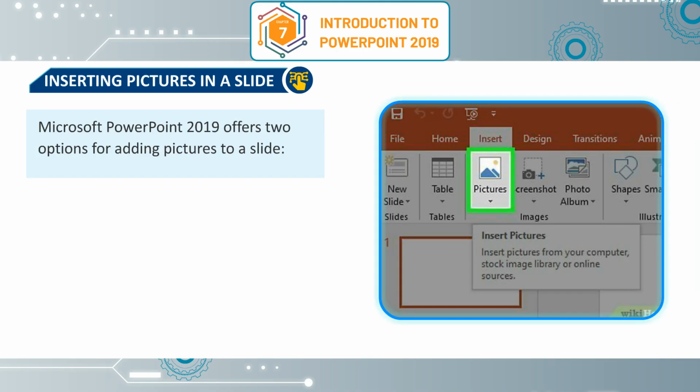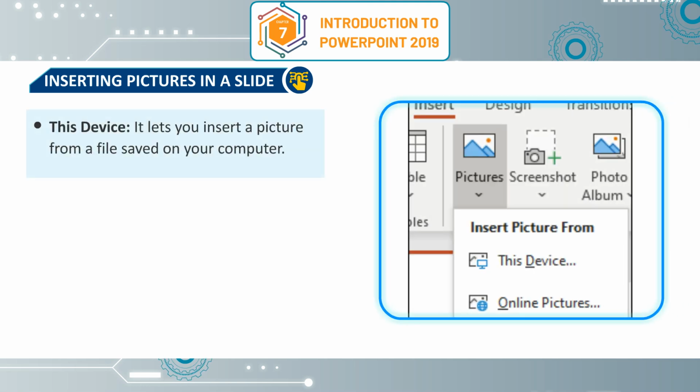Inserting pictures in a slide. Microsoft PowerPoint 2019 offers two options for adding pictures to a slide. This Device: it lets you insert a picture from a file saved on your computer. Online Pictures: it allows you to insert a picture from the internet.